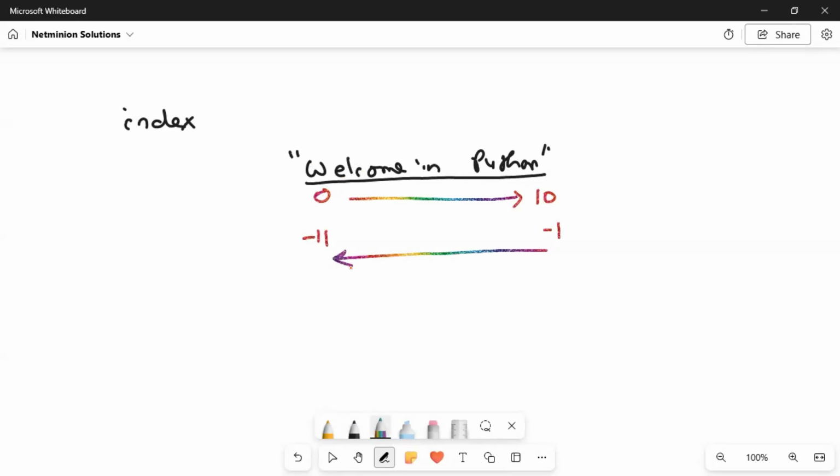If you are finding a value, let us say this data is stored in A. If I ask what is the value of the 0th position? The answer will be W. What is the value of the first position? The answer will be E. Are you getting my point? So that is how I can use indexing.